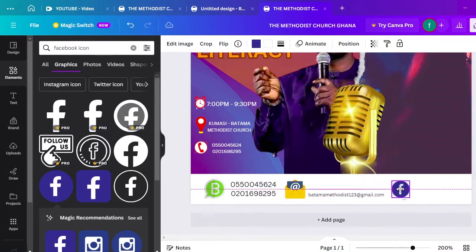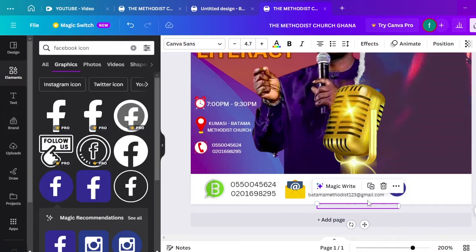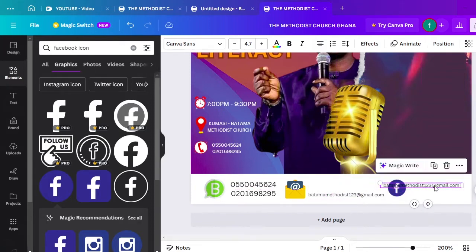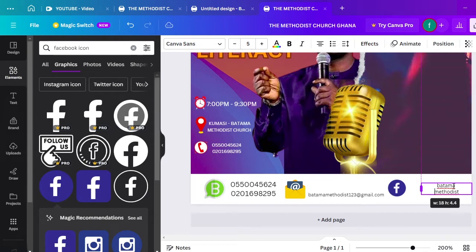So this is the Facebook icon, so I'll just enter the Facebook name for the church, and the Facebook name is Methodist Church, Bantima Methodist. Yes, the Facebook name is Bantima Methodist. So that is what I will type over there. So I'll reduce the size of the text. So I'm done typing the Facebook name of the church.